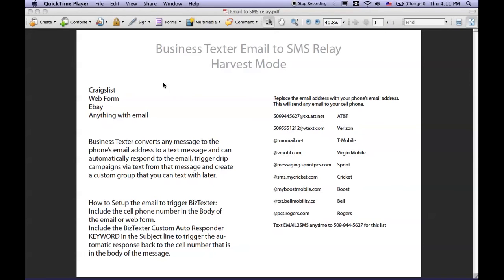So this is great for Craigslist, web forms, eBay. You can replace your usual email with your phone's email. Now where this gets really interesting and where we bring in the harvest mode is that if you put a phone number in the body of that email, BizTexter will go in and take that phone number and add it to the BizTexter contact list.